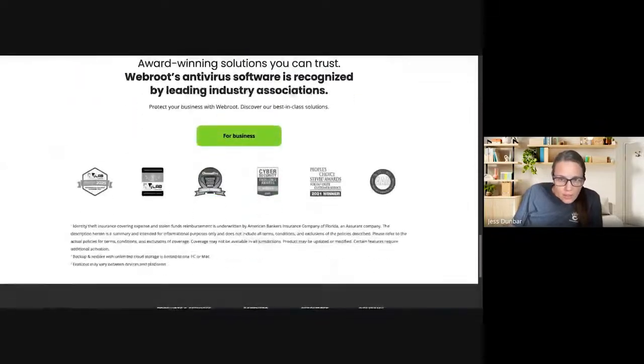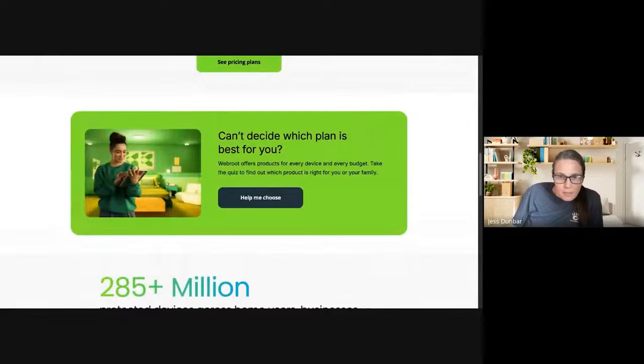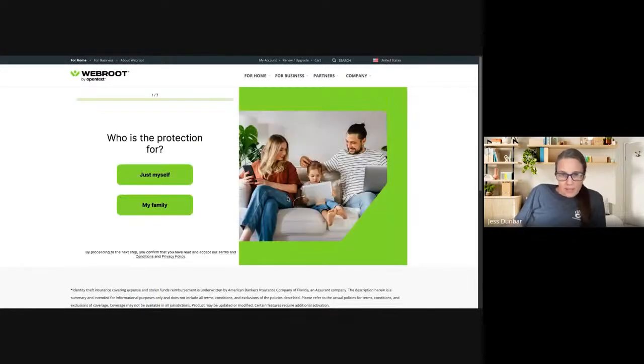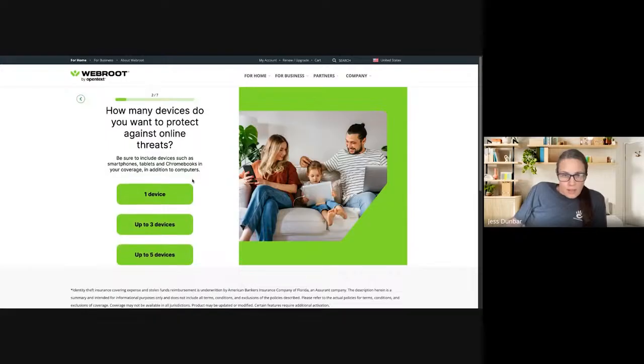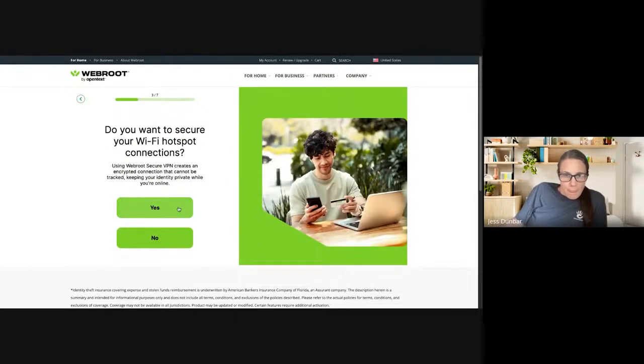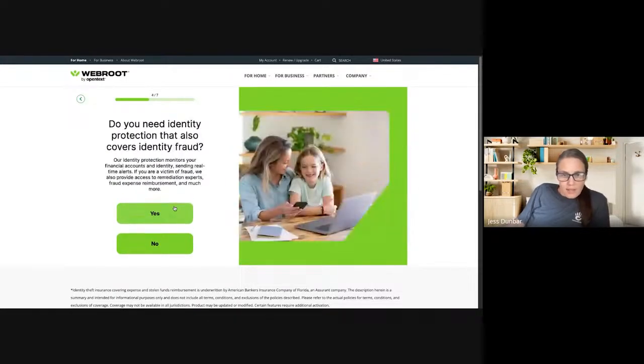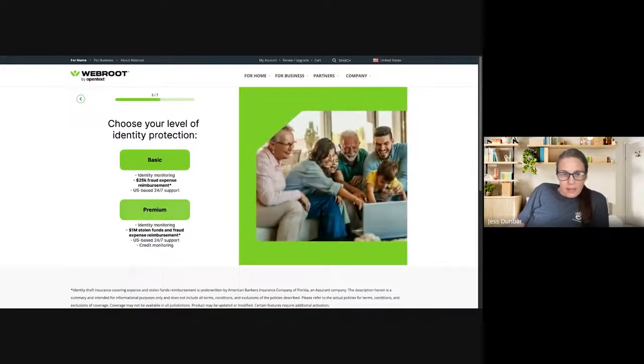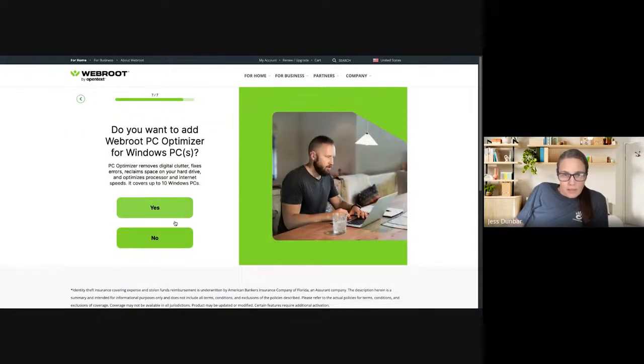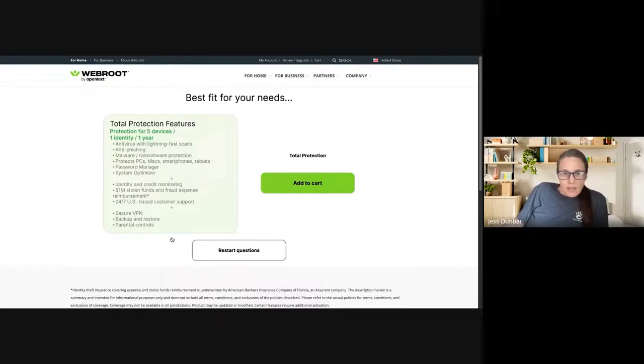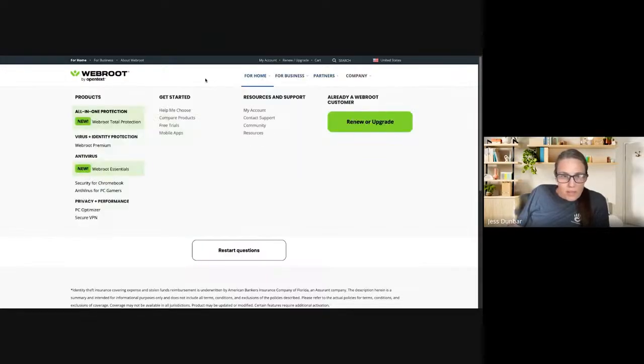You can take a look here. There's a nice comparison: help me choose which plan is best, so you can decide. We're going to go with one device. Do I want to secure? Yes, let's secure my identity. Let's go premium. And there it'll tell you which is the best fit for your needs, and you can add it right to the cart. It's just awesome. So if we go ahead and go back home here.